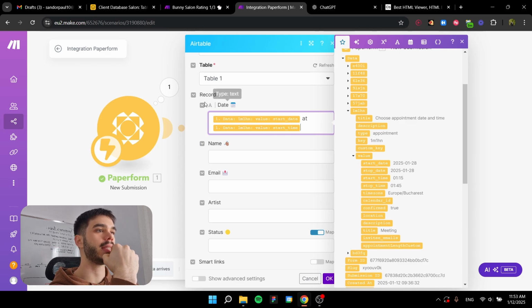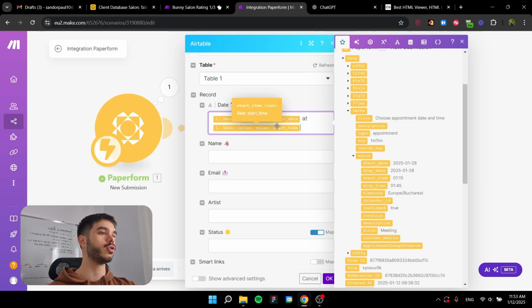Because this is a text field. If you make this field a date field, you are not going to be able to do this. So please make sure you make your field a text field.